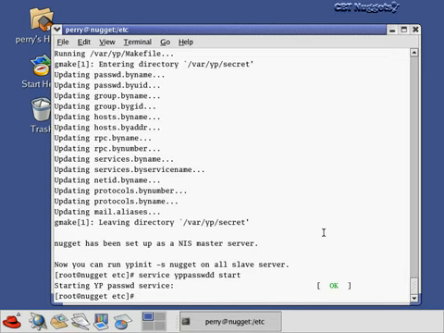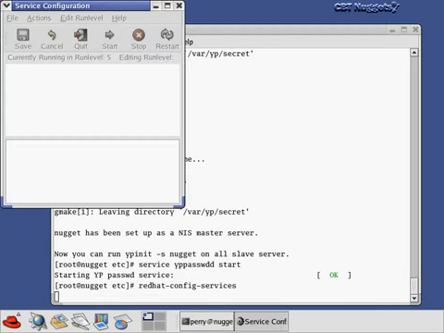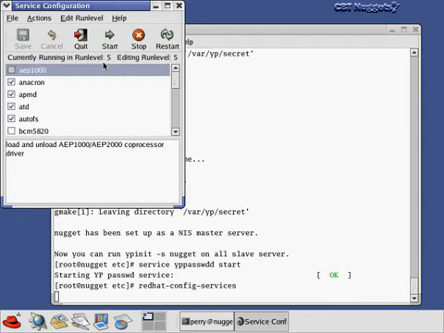Okay, so now we've started the YP password service, and we've also started the YP server process, the actual server daemon. But the way that we started them was just by typing at the command line to start. If you want to start these every time the system boots up, then you need to go to that Red Hat config services graphical user interface, and inside of there, you're going to be able to configure what services start at which run levels and so on.